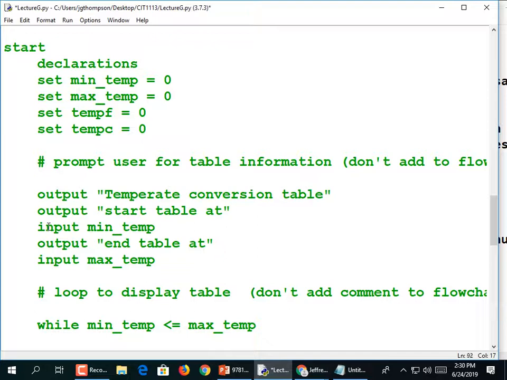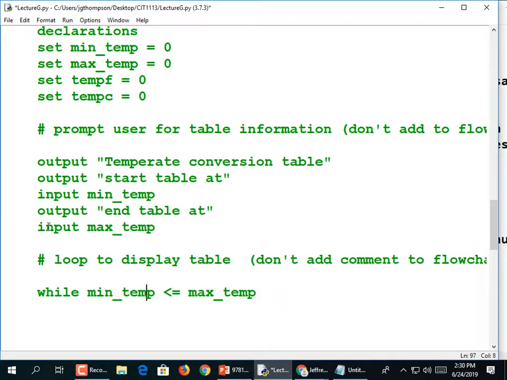Now I'm going to change my while loop because I'm going to come down here and add a variable just like we had our counter. So I'm just deleting my while loop. You don't have to. But temp F equals min_temp, except I should have the word set in front of it since this is pseudocode. While temp F is less than or equal to max_temp. Now start indenting.